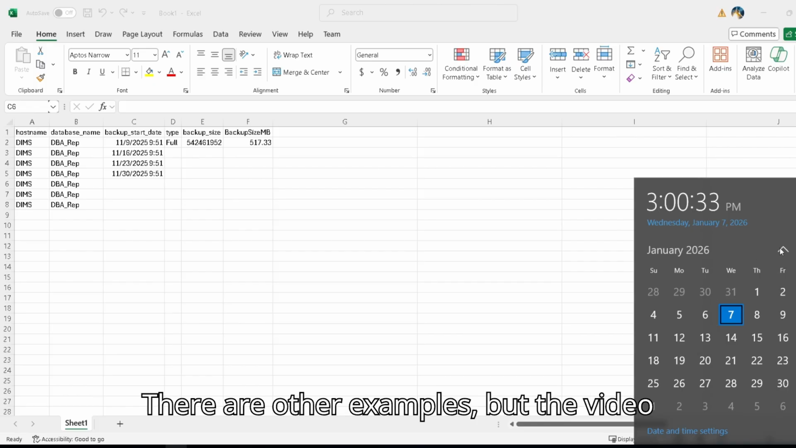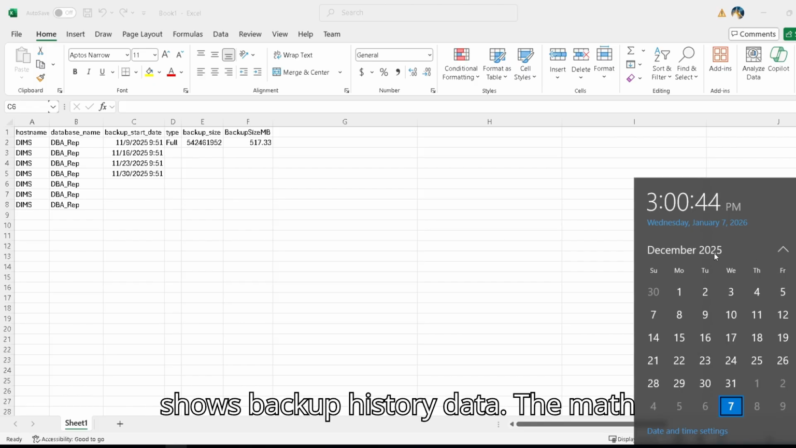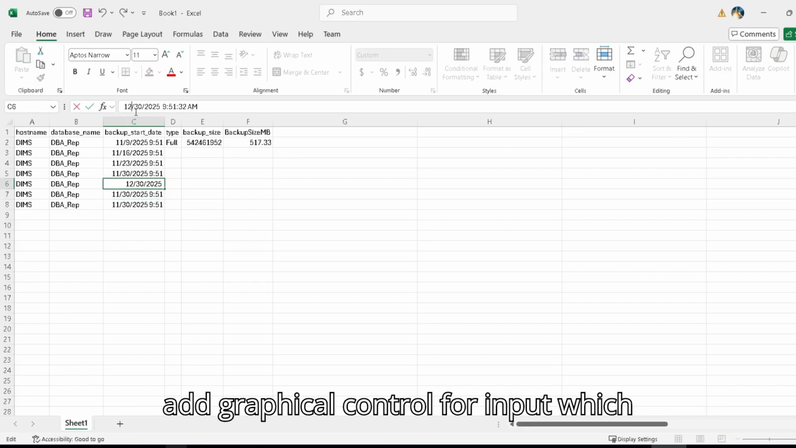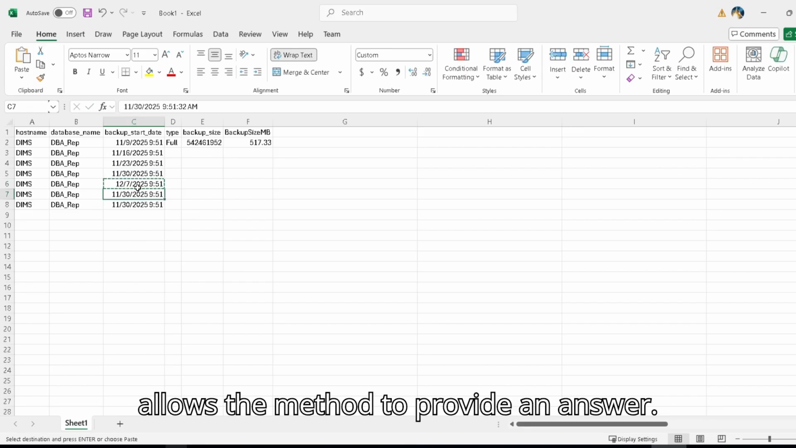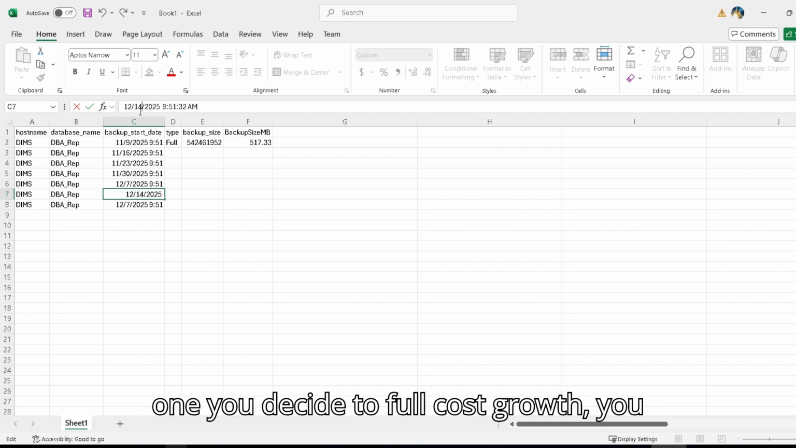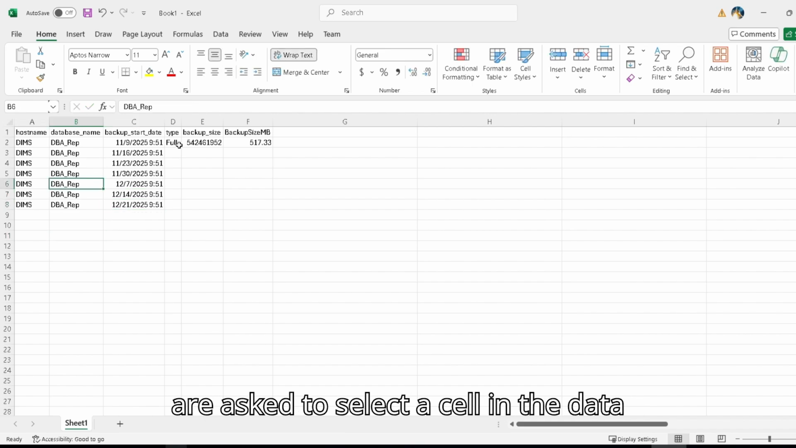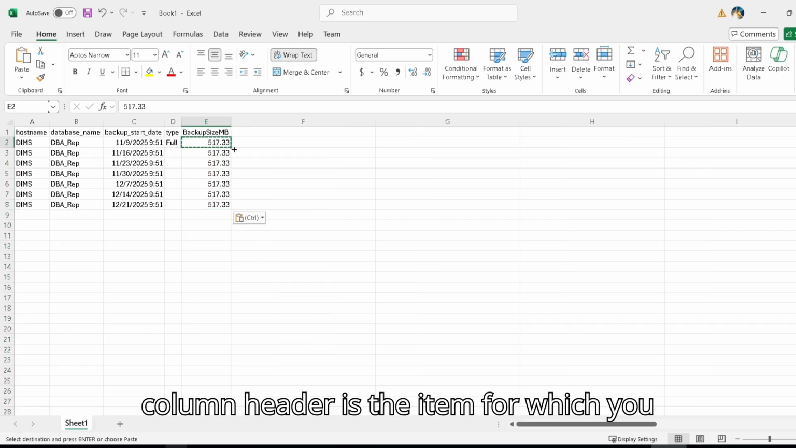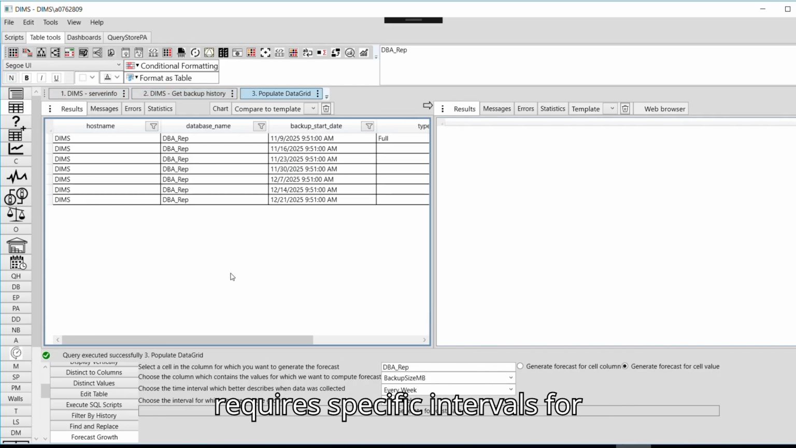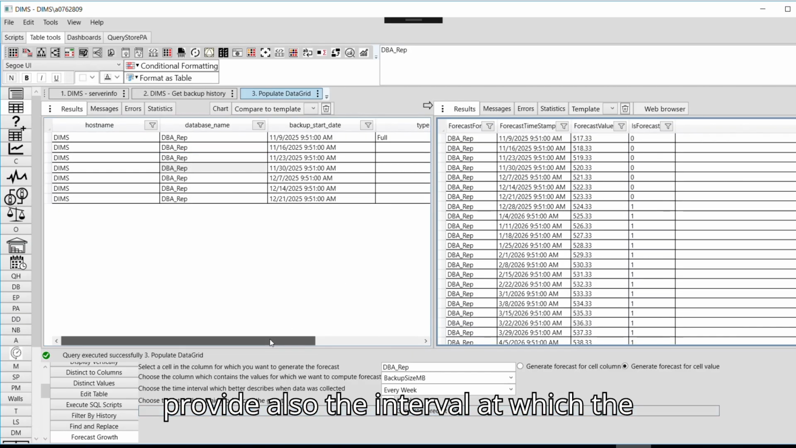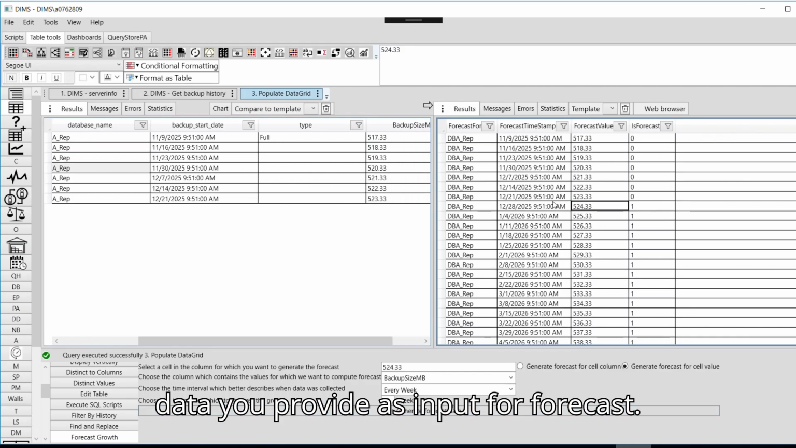There are other examples, but the video shows backup history data. The math behind was not checked. What I did was add a graphical control for input, which allows the method to provide an answer as accurate as possible. As you can see, when you decide to forecast growth, you are asked to select a cell in the data table and choose if the cell value or cell column header is the item for which you want the forecast. Since forecast requires specific intervals for generating the forecast, you need to also provide the interval at which the data you provide as input for the forecast was obtained.